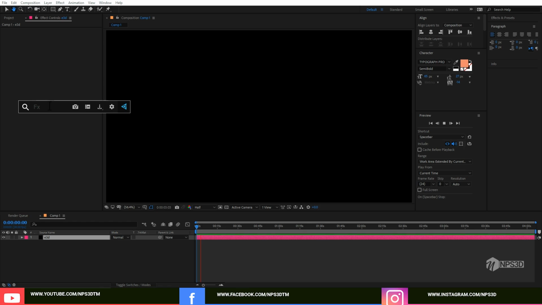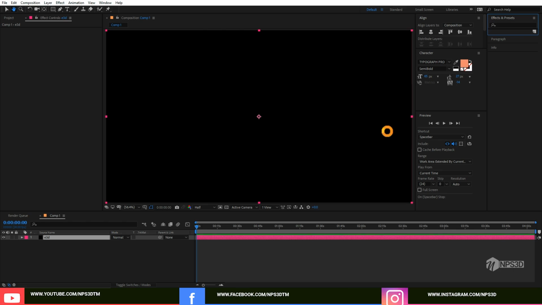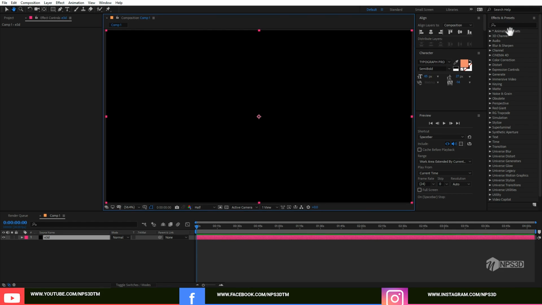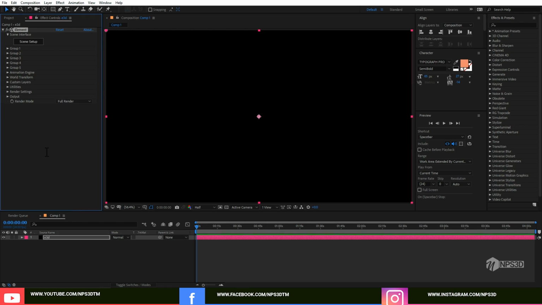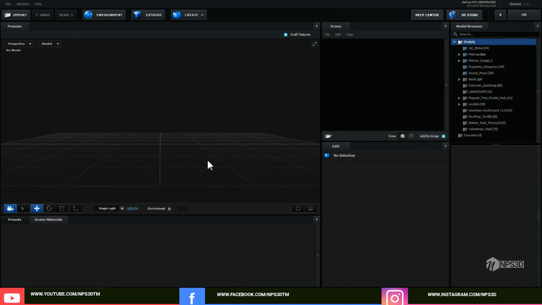Go to Effect and Controls and press Control Space. It brings out a utility plugin, FX Console. Even if you don't have this plugin, you can directly go to Window, and this is Effects and Presets, and this will pop up here, and you can choose from here also, right? But I have it, that's why I am going to press Control Space and type Element 3D. Go to the Scene Setup and let's build our scene first, right?